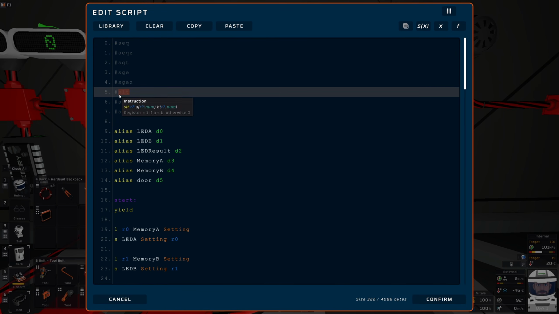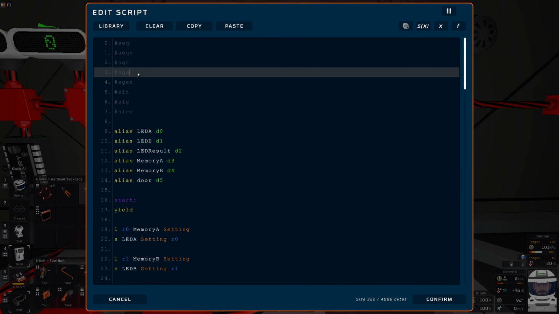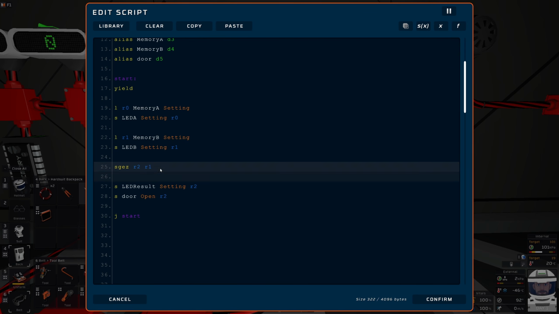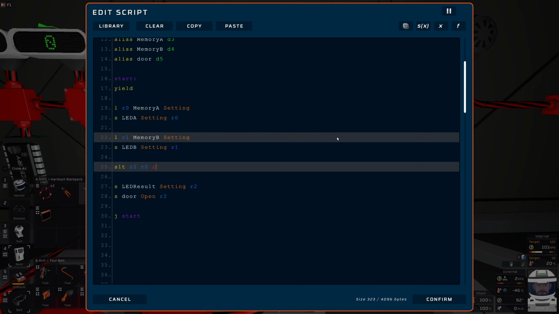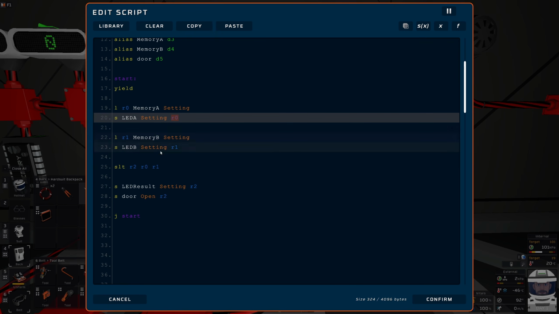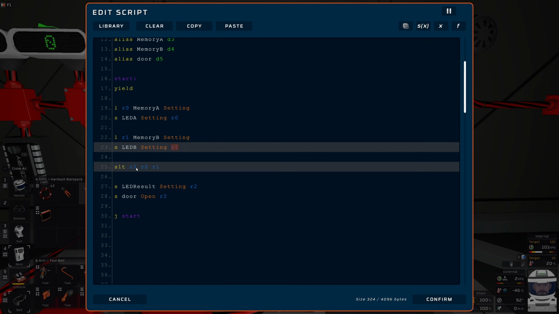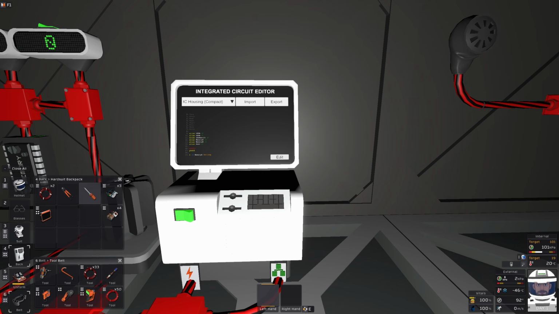We're into the set less than, so basically the opposite of the set greater than. If we do set less than into R2, and then if R0 is less than R1, so if A is less than B, register equals 1. So if R0 is less than R1, then this becomes a 1.